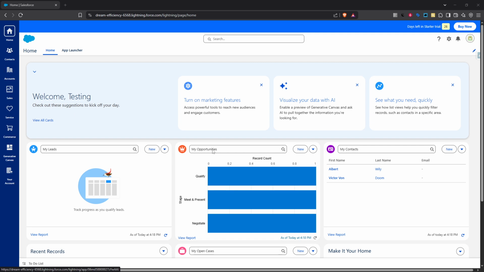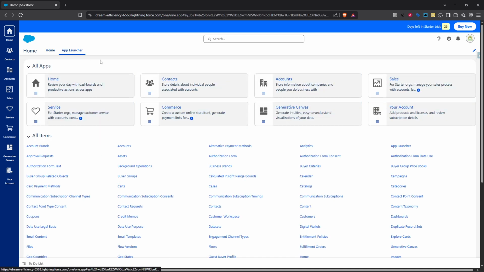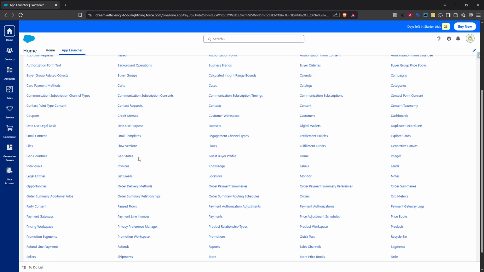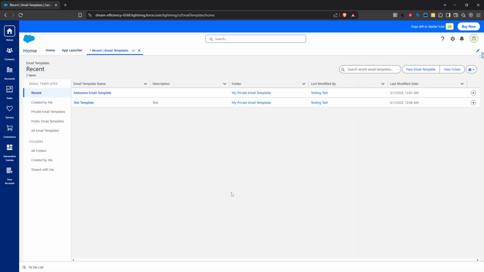First off, we're going to navigate through the Salesforce interface to access the email templates. To do this, head over to the app launcher, which you can find by looking for the icon resembling a grid at the top left corner of your screen. Click on it and in the search bar type in email templates. Once you see it listed in the search results, simply click on it to open the email template section.